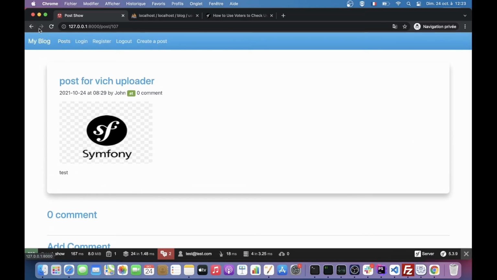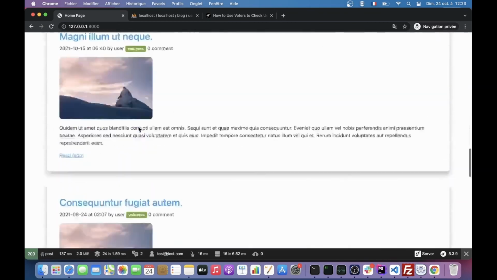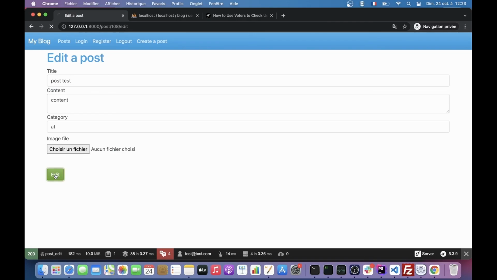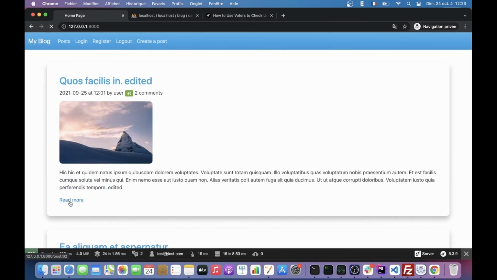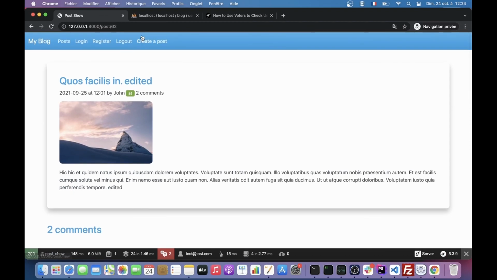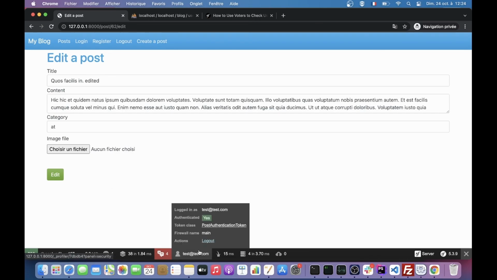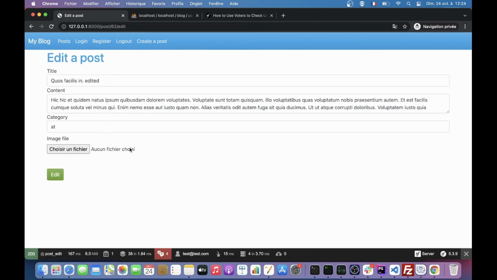page. So if I go back to my posts, I go to the last post. This is created by this user. So if I go to read more, now he can edit it without problem. Now if we go to any other one, we will not find the edit here, but if we go to the link here, edit, this user, although he didn't write this one, he can edit it.